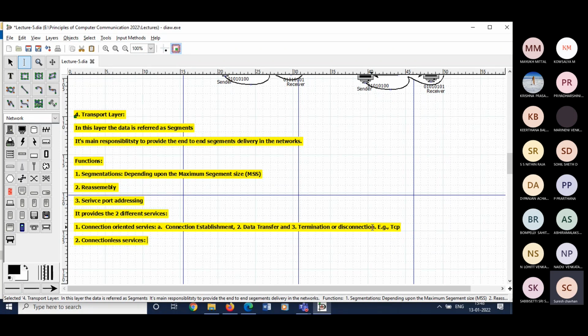In connectionless services, only one phase is there. In the connection oriented case there are three phases: establishment, transfer, and disconnection, right? Here there is only one, just data transfer. No connection establishment, no termination. Whenever you have data, you just transmit it. So there is no reliability in the data. Even though it is corrupted, you have to accept it, and the sender is not going to retransmit the segments. The example here is UDP, User Datagram Protocol.